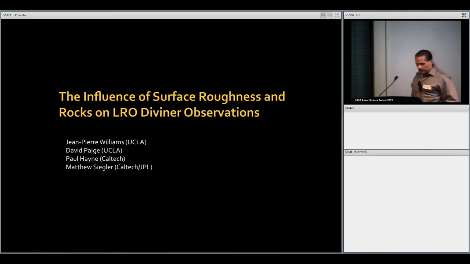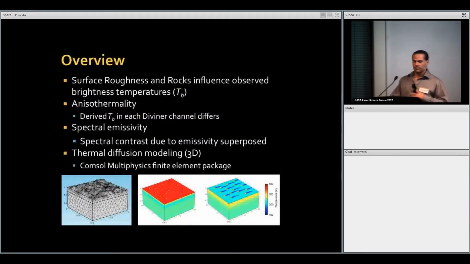Okay, so I want to talk a bit about Diviner, to follow on the talk that Dave Page gave yesterday, and talk a bit about how heterogeneities in the regolith can influence our measurements, specifically focusing on small-scale topography and the slopes and shadowing effects, and also variations in thermophysical properties. So I'm going to talk about surface roughness in rocks specifically and show you two modeling examples.